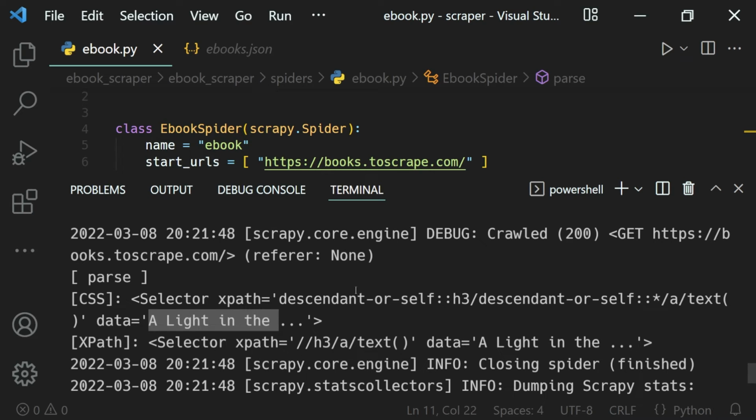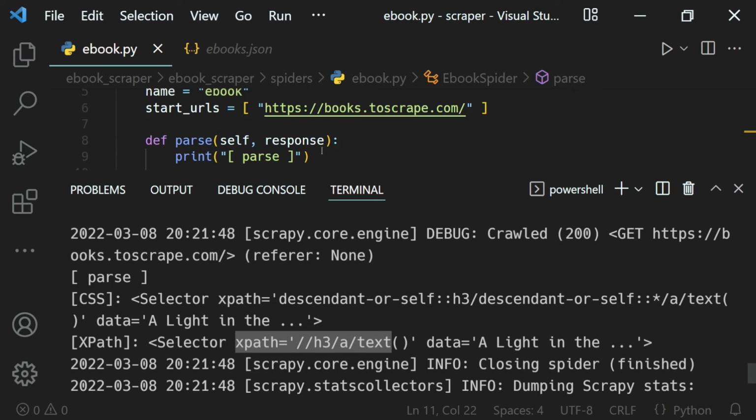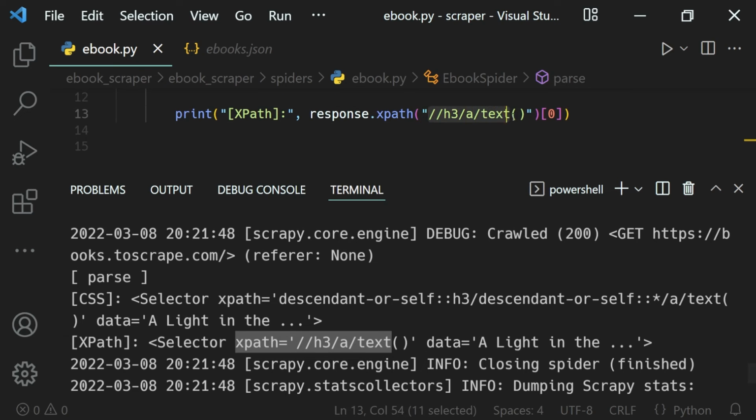Now you will note that we have a similar structure with some things we don't know, like descendant-or-self of h3, a slash, then again we don't know. And inside of that we have a, and after that we have the text function. You can see we have two parentheses like this. And for the XPath, it is just a selector which has the XPath we have written right here. That is this, that is two slashes, h3, a, and the text function. And then we have the data right here.